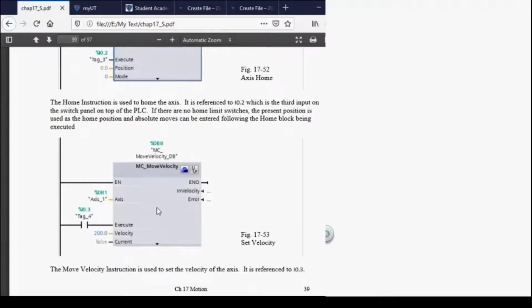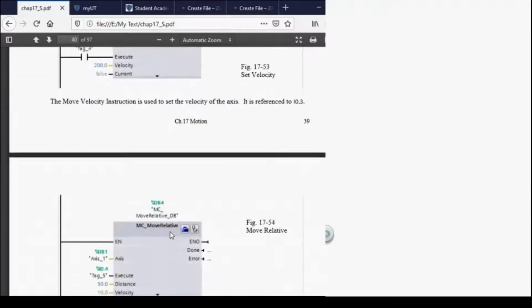Move velocity, I0.3. If you turn that switch on, it runs at a specified velocity. Here is 200. That's just a number. But basically, it's a certain speed, and you would see the axis turning at that speed, and it's going to continue to turn until you halt or reset the drive.